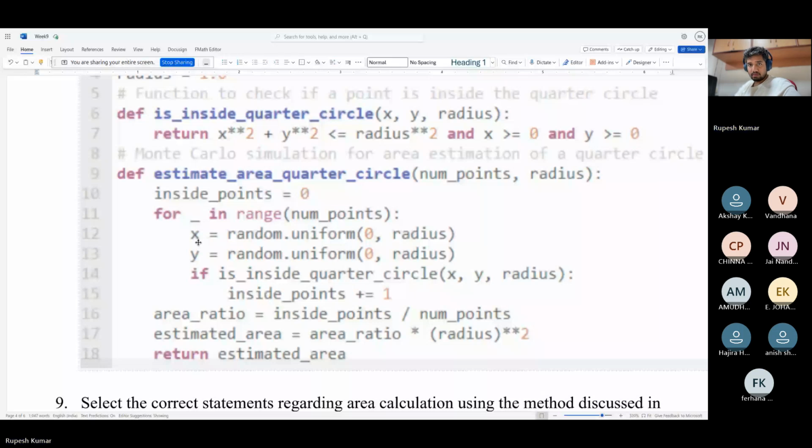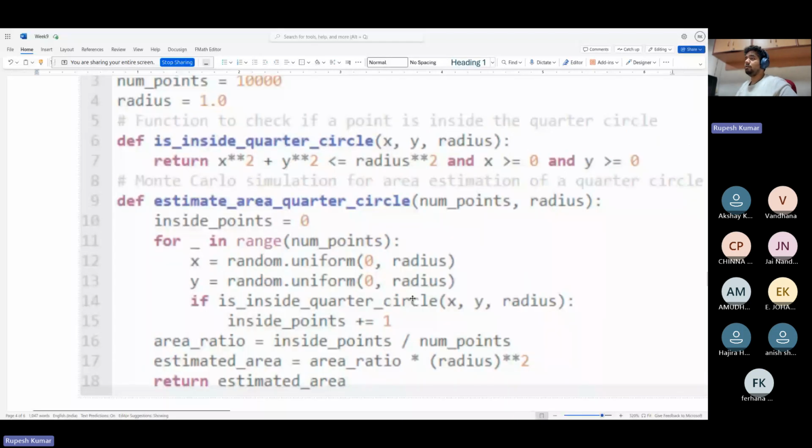Hello, am I audible? Please type in the chat box. Yeah. So do you understand the program? Do you understand the problem that we are trying to solve? Do you understand the solution? How it is solved? Fine. I hope none of you have any doubts.